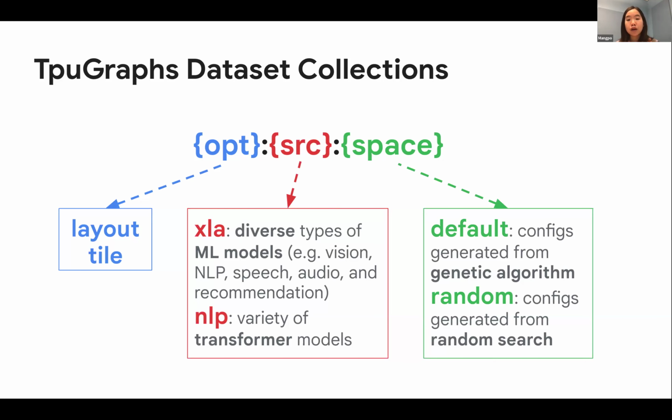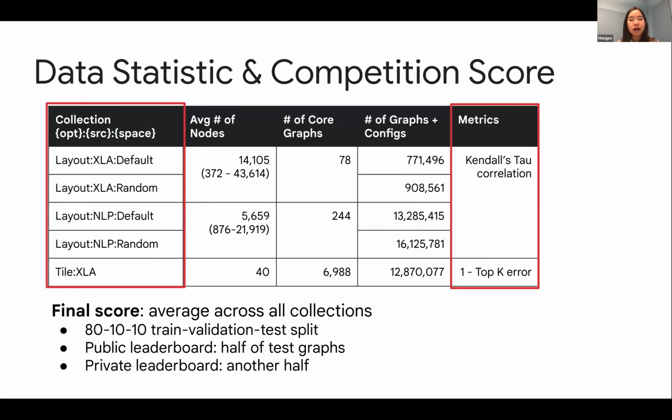And the next part is that we also have to generate the configurations in order to measure their runtime. So we have two types of search space. The first one is the search space surrounding the good configuration. So first we get the default configuration from the compiler, and then we run the genetic algorithm starting from the default configuration. So for this collection, it tends to have better configurations because it's starting from an already pretty good configuration. So this is the default space. And then the random space, this one contains more diversity of configurations because it's generated from random search. So altogether, there are multiple collections depending on the source and the search space.